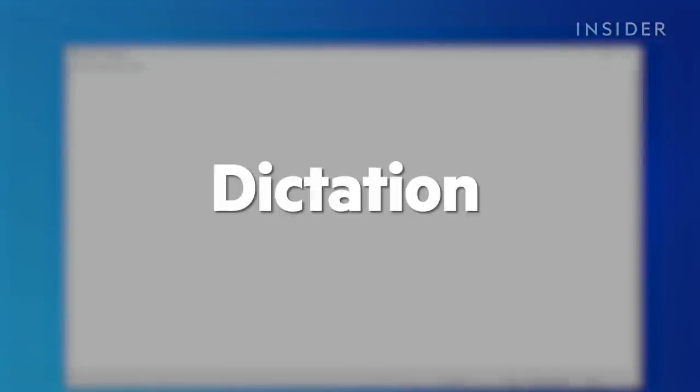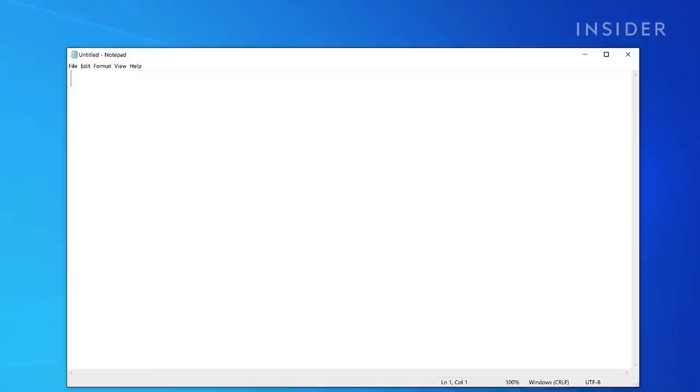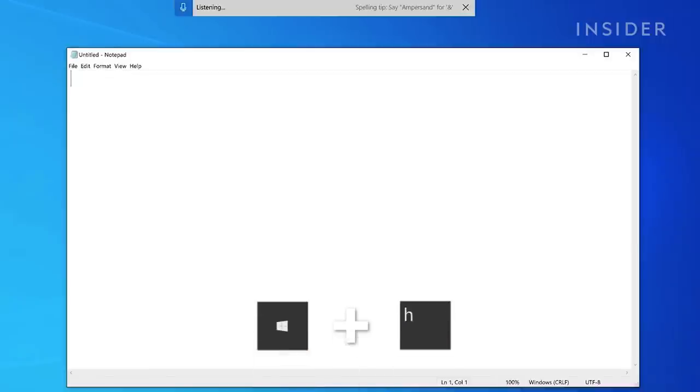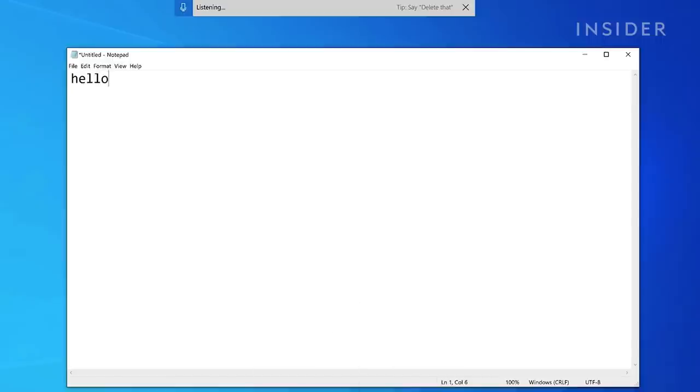You can use dictation on any text input program in Windows. With your text area active, use the shortcut Windows and H on your keyboard to start the speech-to-text ability. Speak into your computer's microphone, and dictation will convert it to text.